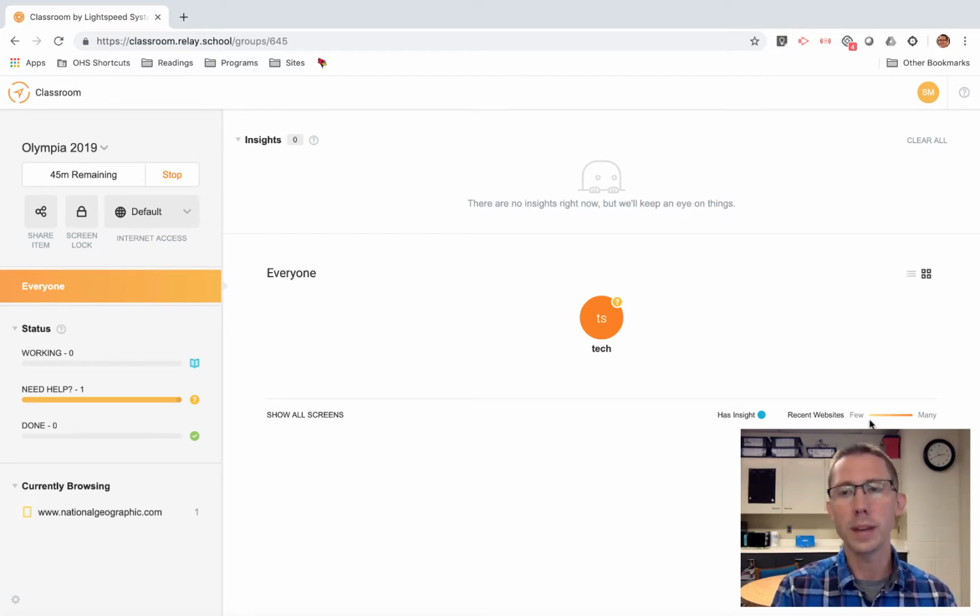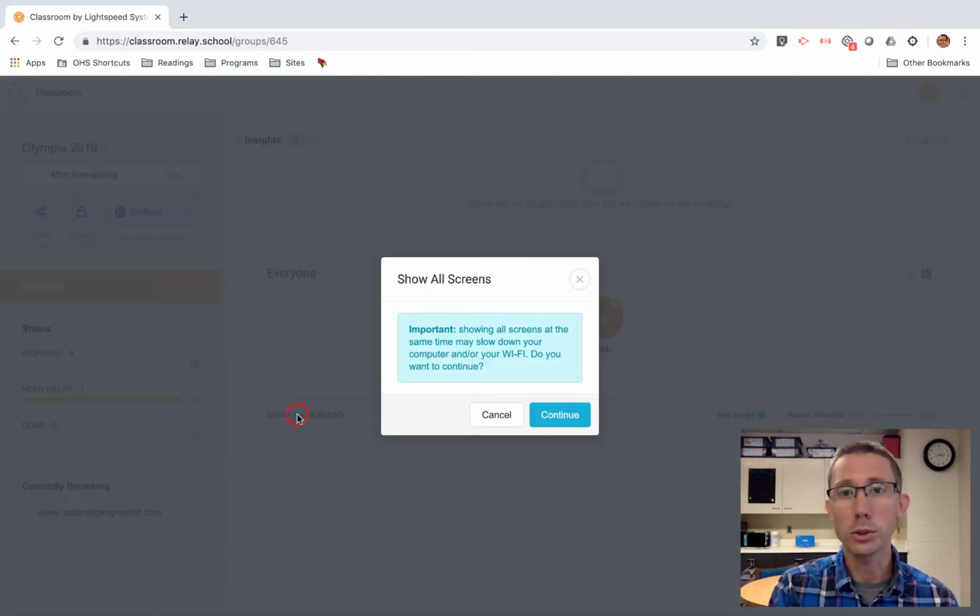So students who have not visited many websites recently are going to be a lighter color, and the ones that have visited a lot of websites, which might be an indication that they're getting off task or bouncing around and not staying focused, will be darker in color. So it could be a quick way for you to figure out who you want to go and touch base with. You can also switch this view to saying show all screens.